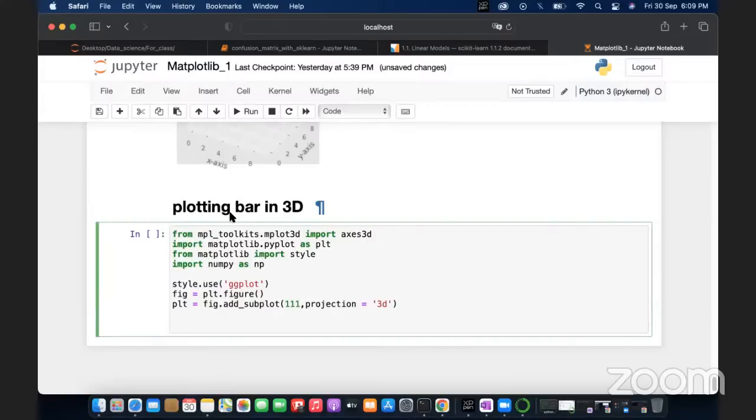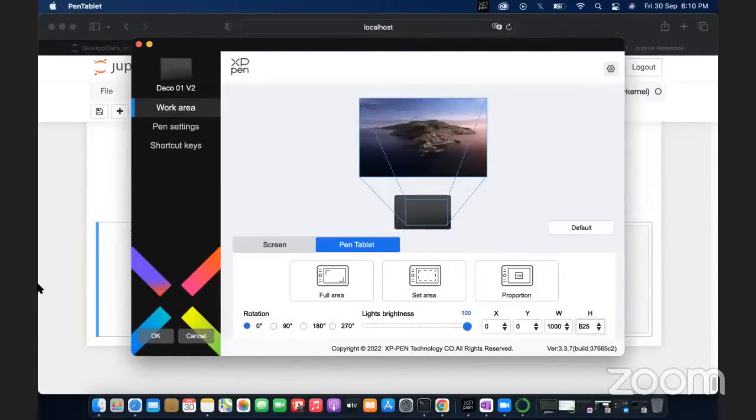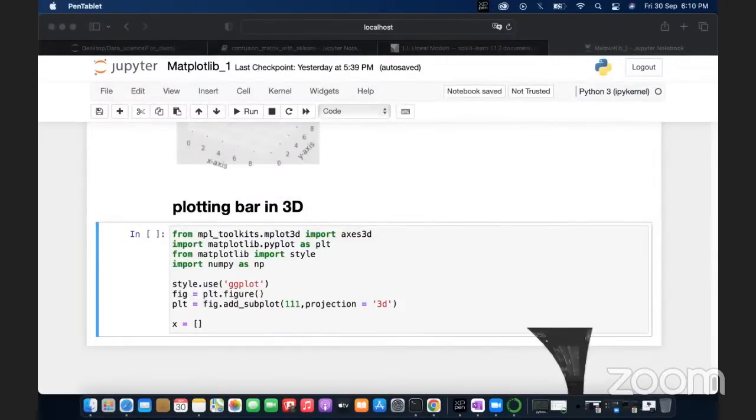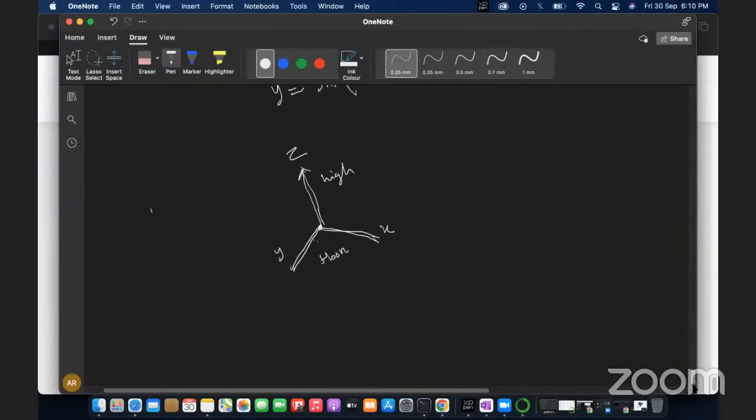Now we will simply assign some values for X, Y, and Z. But here one thing I'm showing you in my drawing. Why initially will my Z value be zero?